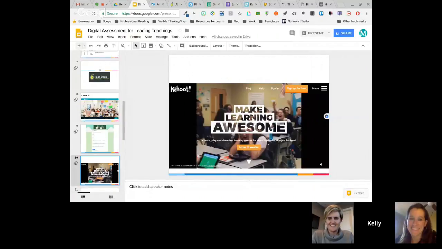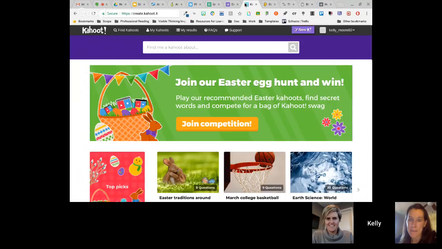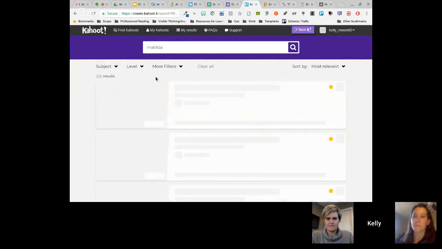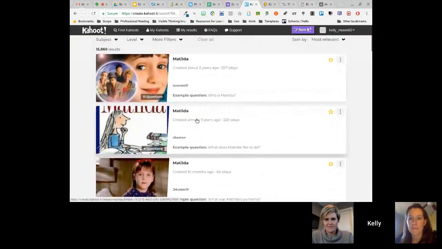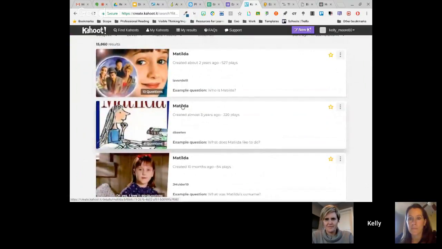If you haven't used Kahoot before, it's a really good little check-in. With Kahoot, you can use the public gallery. There's lots in here. Let's just say I was looking at the story Matilda. I can type that in there, and I can see all these little ones that teachers before me have made. But what you can do is actually create your own.